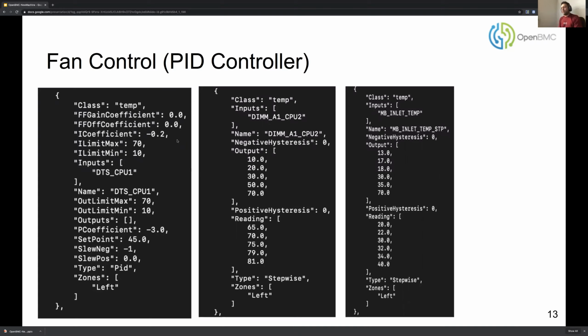The stepwise is straightforward, where you just say the readings of the DIMM A1 CPU temperature. If it goes beyond 65, then you set the fan speed to 10%, at 70, then 20%. Like I said, the reading is the input data, and the output is the fan speed in percentage that you put here. Similarly for the inlet temperature. So these are sample configurations in the entity manager configuration where you define these fan controllers. Any questions here?